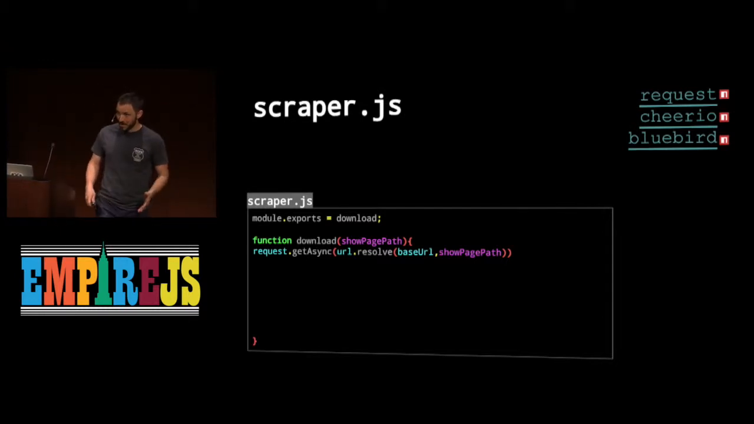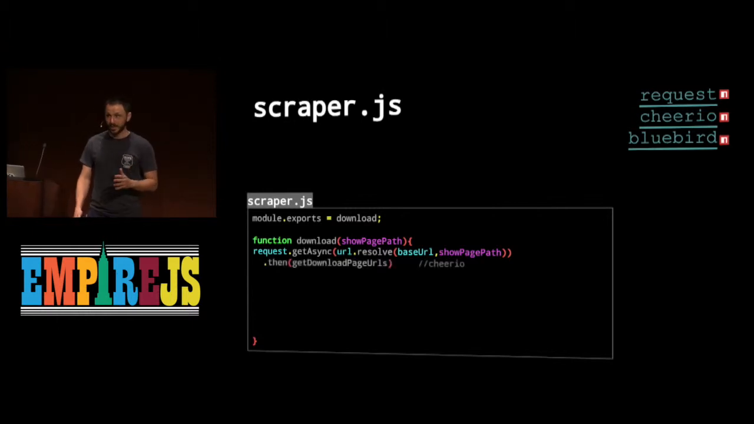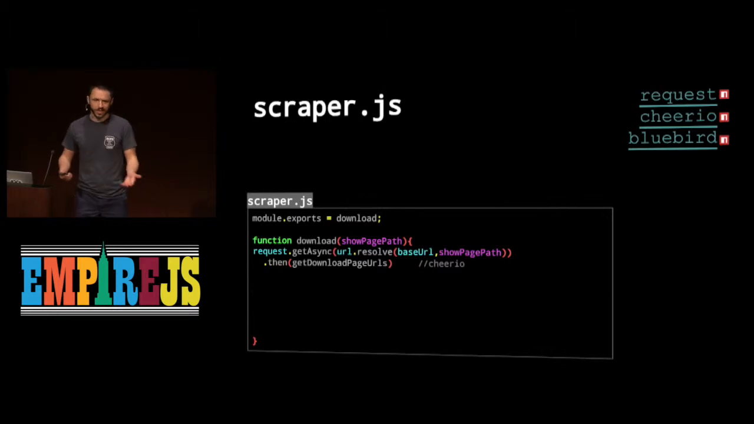We've had some other mentions of promises here. I think people probably are familiar with promises. If you're not, it just means that instead of putting callbacks into asynchronous operations, you can call it and then say, then do something else. So once that show page comes back with a listing, we want to get the download page URLs, the detail pages. And we're going to do that using a library called Cheerio, which works like jQuery in Node, so it makes it very easy if you know how to use jQuery.